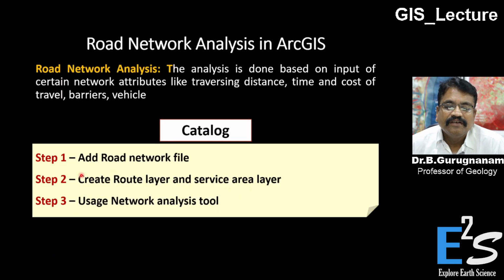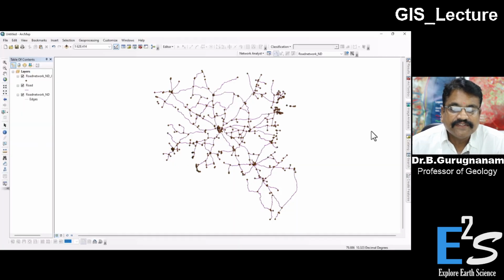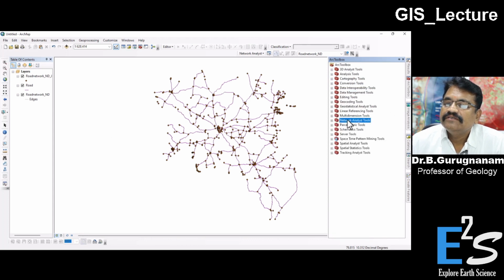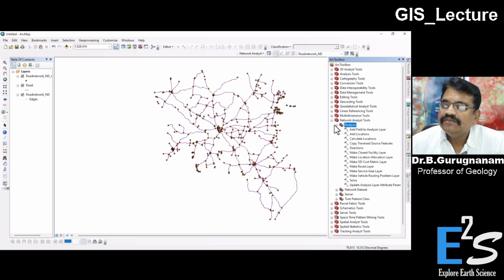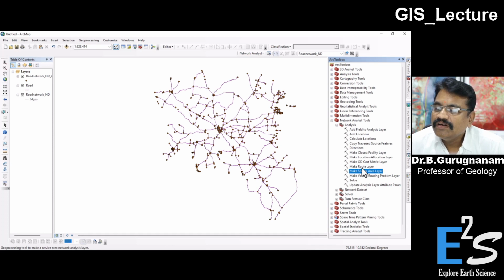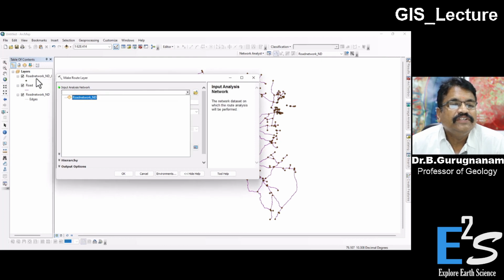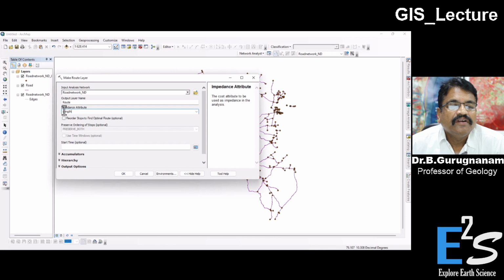Wherever the nodes are connected, the center point is highlighted. Now the first step is over, and the second step is creating the route layer and the service area layer. Go to the network analysis tool. In that, you see make service area layer and make route layer. You take make route layer, use this map as input, and for the impedance attribute, you can give shortest distance.